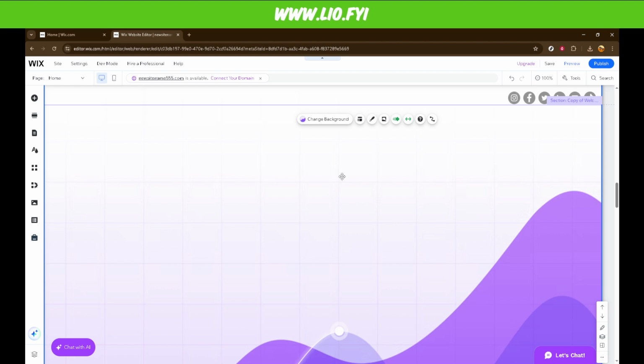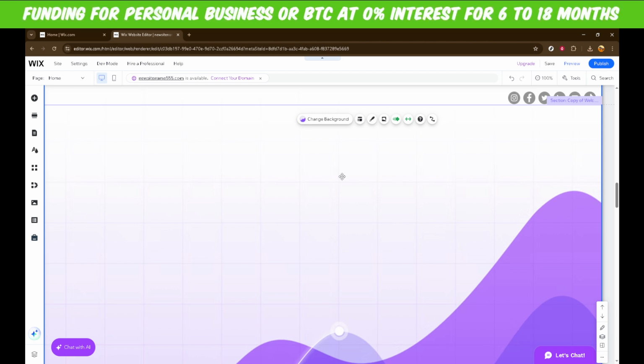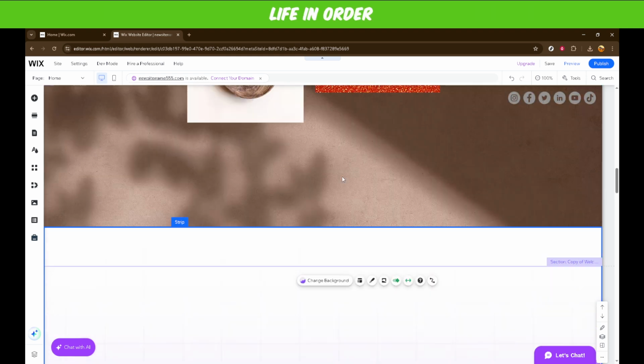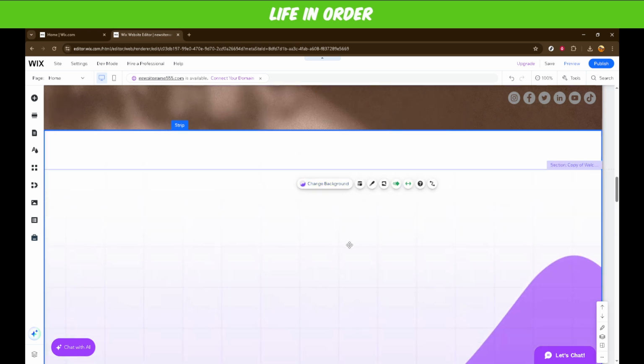Now that you're in the editor, decide which section you want to duplicate. It might be a contact form, a pricing table, or perhaps a testimonial section. Move your cursor over to the section you have in mind until you see the boundaries of that section highlighted. Clicking on the section will activate it, revealing additional options for interacting with that part of your website.